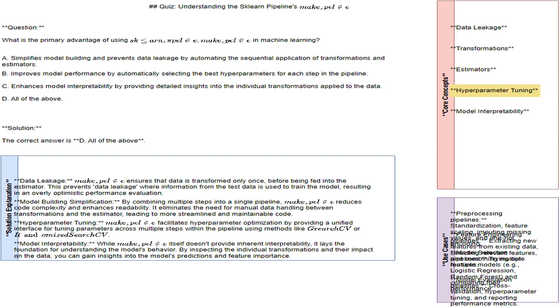Hyperparameter tuning. C. Enhances model interpretability by providing detailed insights into the individual transformations applied to the data. This choice is partially correct. Make pipeline itself doesn't directly enhance interpretability. However, by organizing your pre-processing and modeling steps in a pipeline, you can more easily inspect the individual transformations and their effects on the data, which can contribute to understanding the model's behavior.